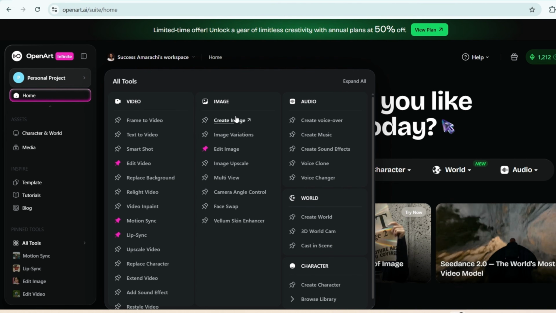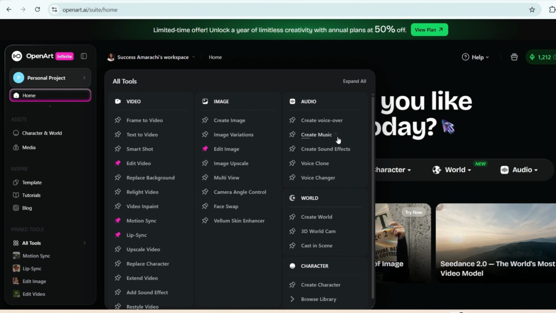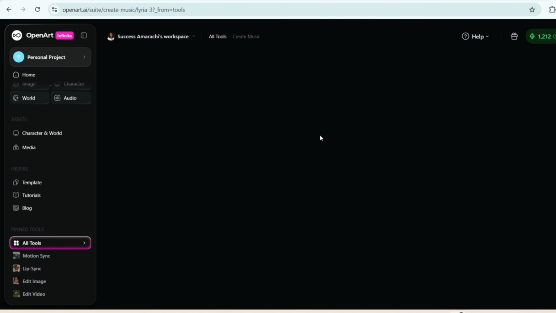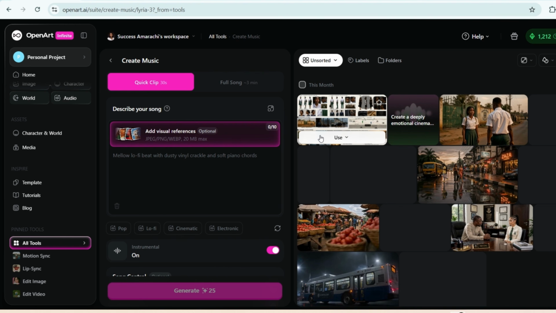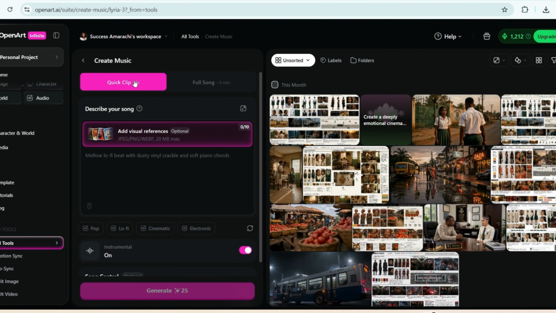You see different options. For me, of course, we are creating music. All right, so I'll click on this create music right here. You wait a little bit for it to open up. Here you can generate just for a quick clip. If you want to generate something fast, you can generate a 30-second clip.